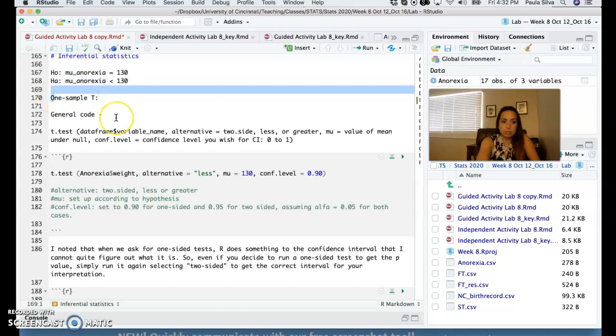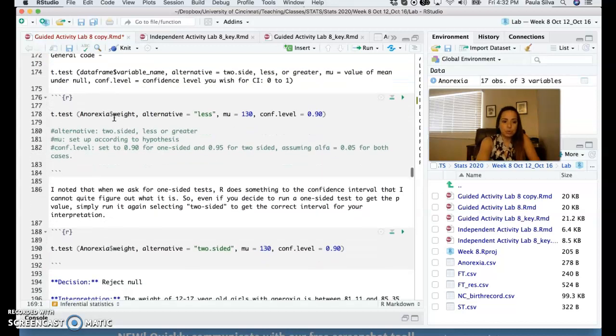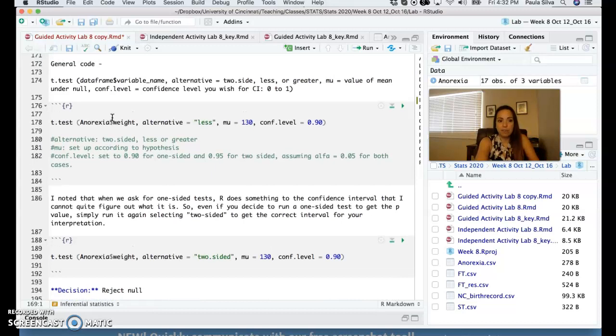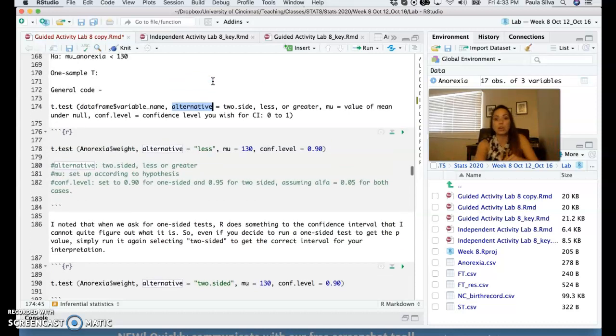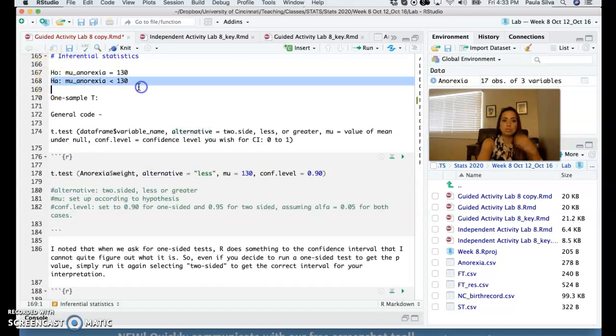Now we'll do the one sample t-test. And here is the general code that you will need to modify. Just like I did for the z-test, this is the base code that you need to modify for your purposes. So t.test is the name of the function. As input, you give the data frame name and the name of the variable inside the data frame. You tell R whether you want a two-sided hypothesis or a one-sided one. You can tell it, I'm doing a less than or a greater than kind of hypothesis. In our case, we're doing a less than.